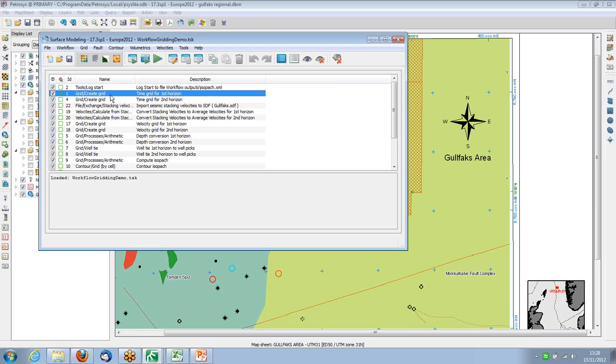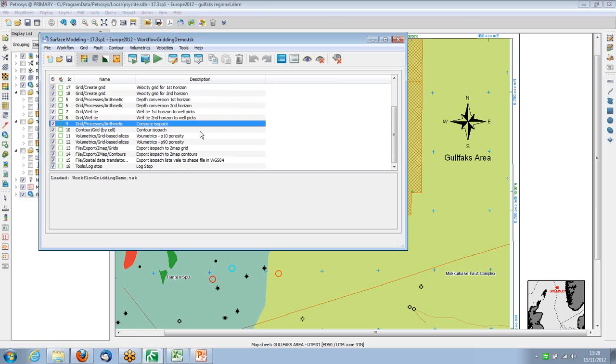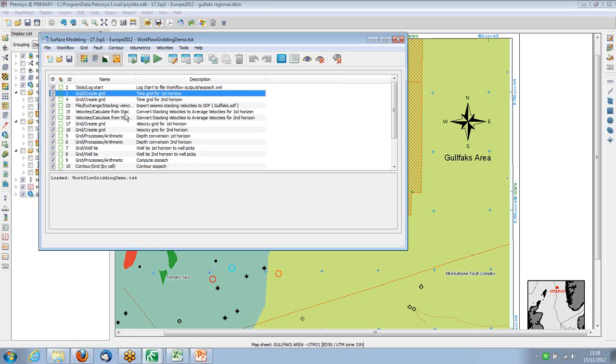So this particular task I have here grids up some time data as you saw from Kingdom. It then imports some seismic stacking velocities to my SDF, converts these stacking velocities to average velocities, and then grids up the average velocity data, and that allows me to do a depth conversion based on my time grids and my average velocity grids. I've then done some well tie here to tie back my depth converted grids to my well points. And then later on in the workflow we compute some isopacks, create some volumetrics from these isopacks, and then export the results of these out to other formats. So we'll start back at the beginning then. So this is creating a time grid from Kingdom.